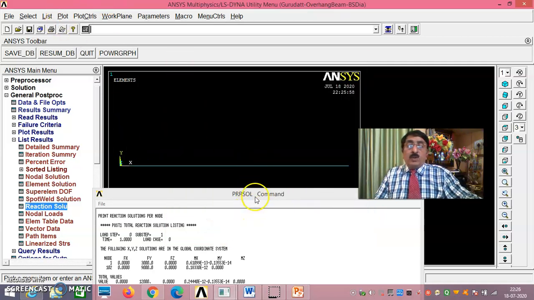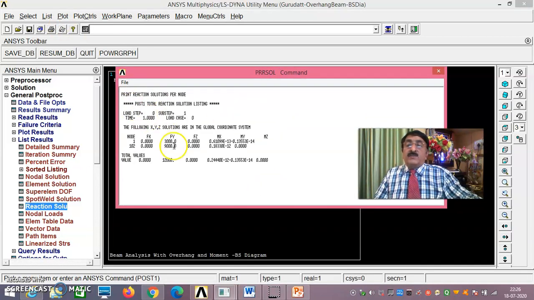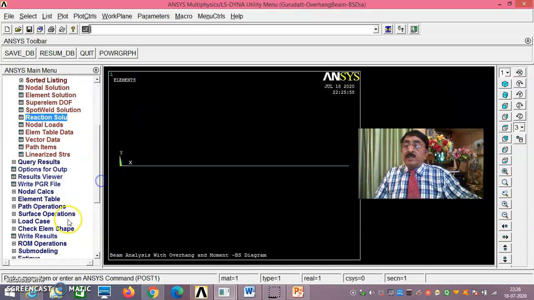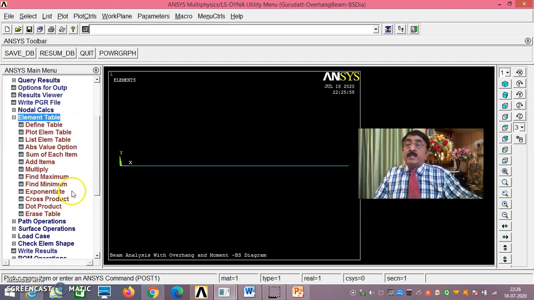Everything is okay. Now once you have got this, this is one of the very important results. First you copy down this one, that is reaction solution at node number 1, 102, FI 3000, 9000, what we have got theoretically, that should match. Then important thing is you go for element table, because we are interested in bending stress. The bending stress should be approximately 2 MPa. We have got this by theoretical method. Same thing you should get by Ansys method also.